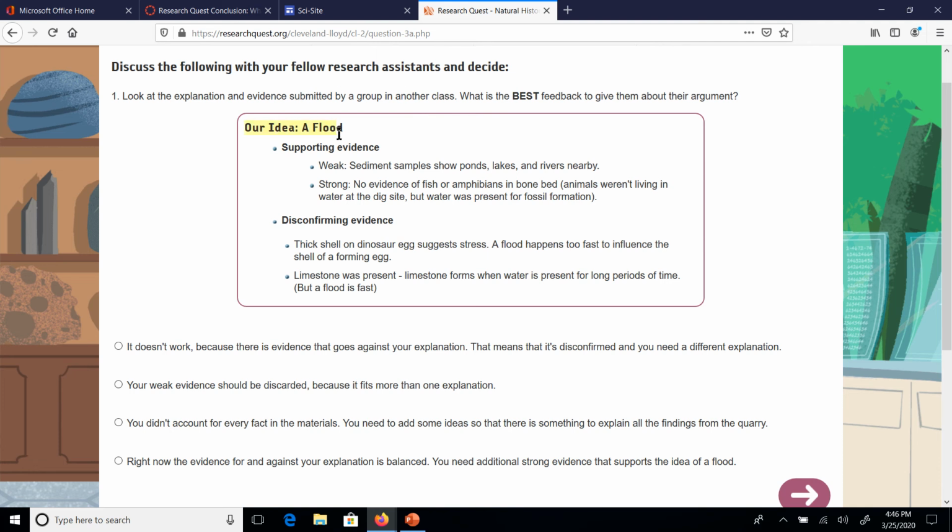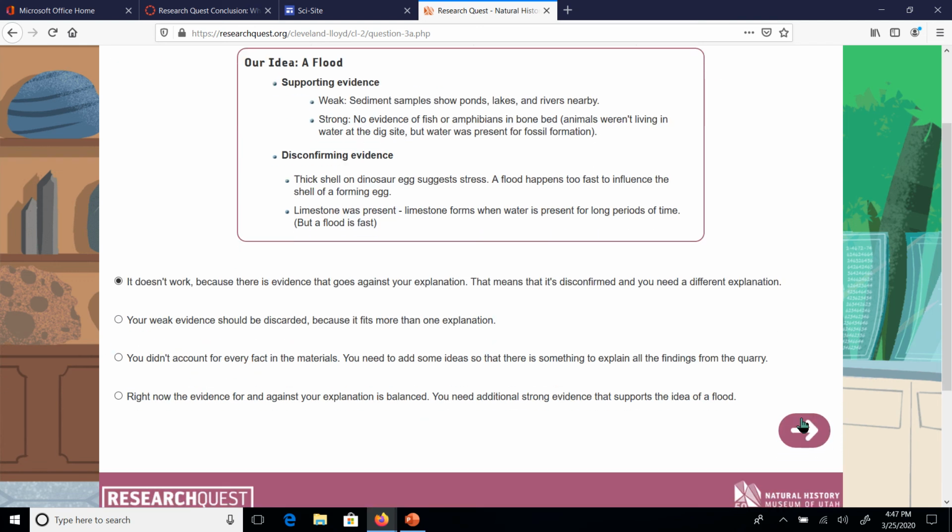So they had the idea that a flood must have happened. Here they list some of their supporting evidence. Here they list some of their disconfirming evidence. And you're going to tell them some feedback for their argument. So click the answer that you think is correct.